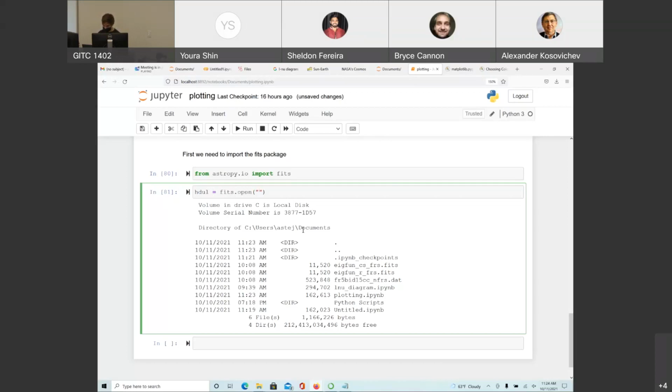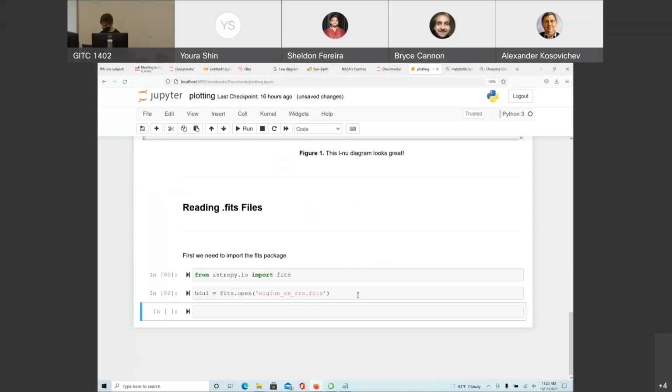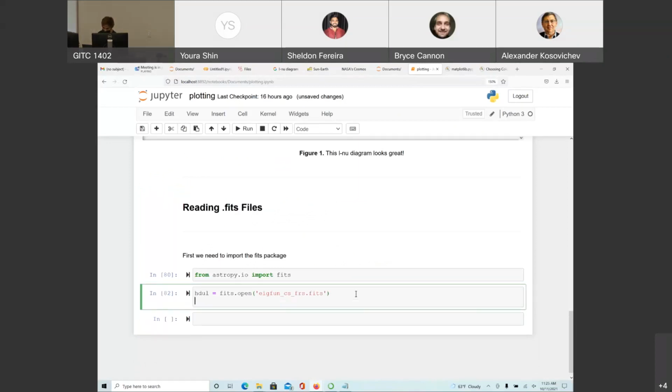and then same thing we did last time. We want to open ifun cs. We do ig, press tab, and then we can choose one of these auto-completed ones. Do cs, and then shift enter. Worked? Great. Now we want to know what we actually opened when we opened the fits file. So the way you can do that is do hdul.info.